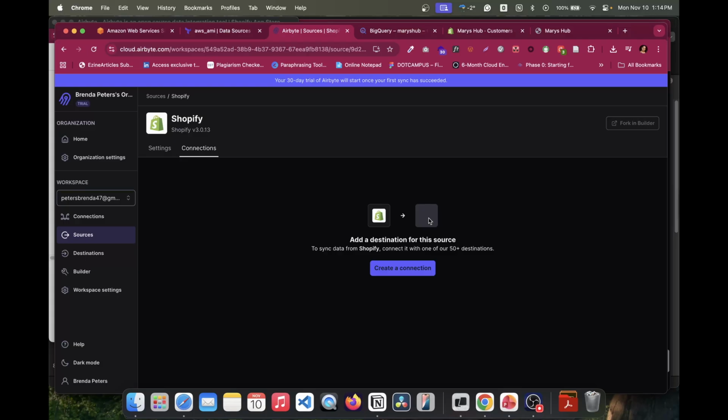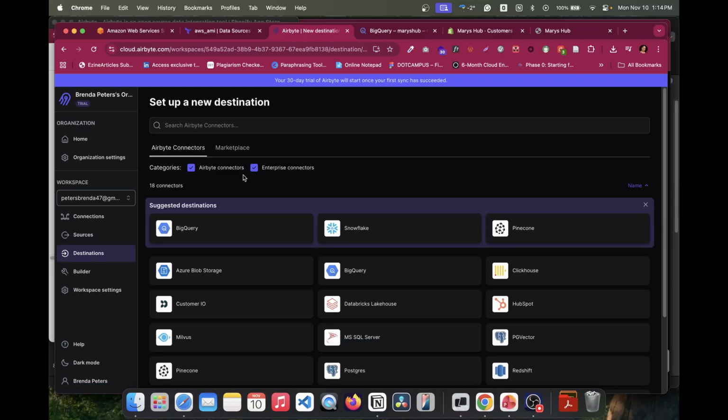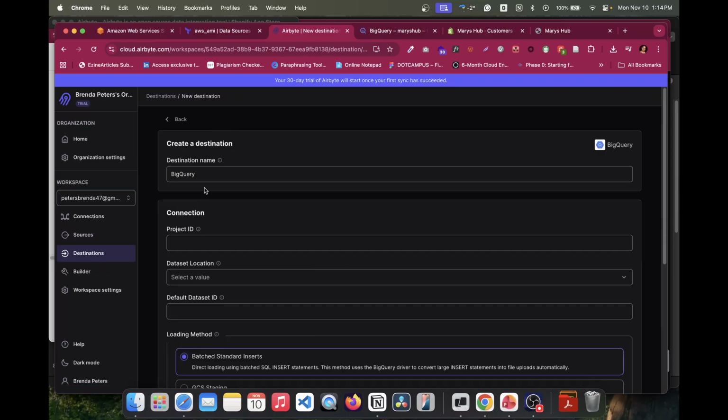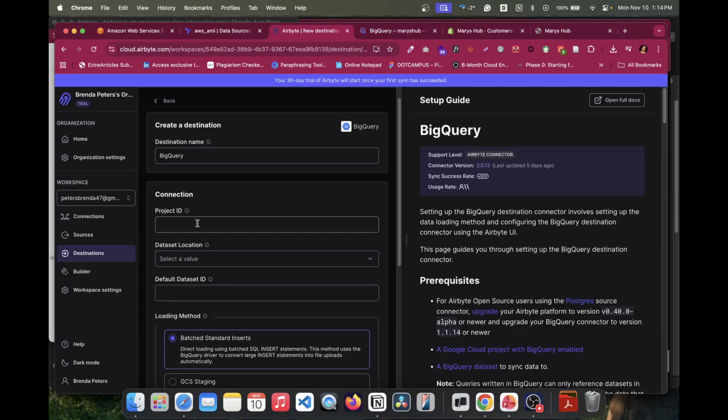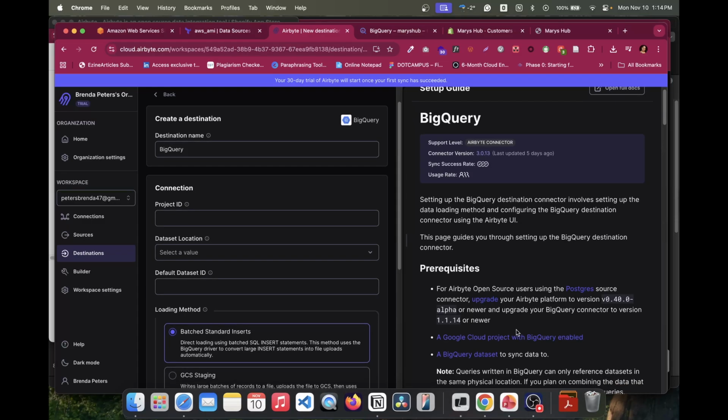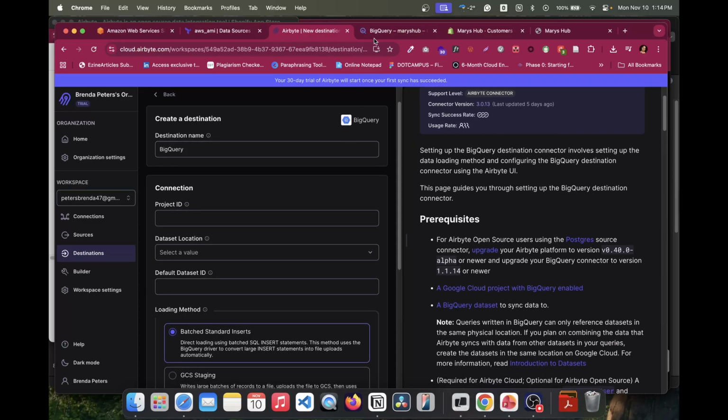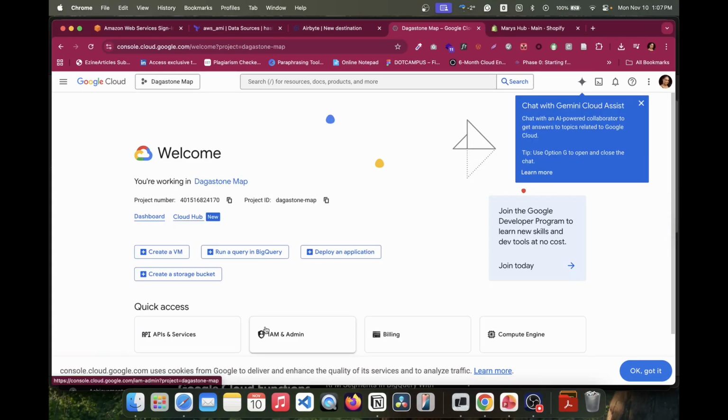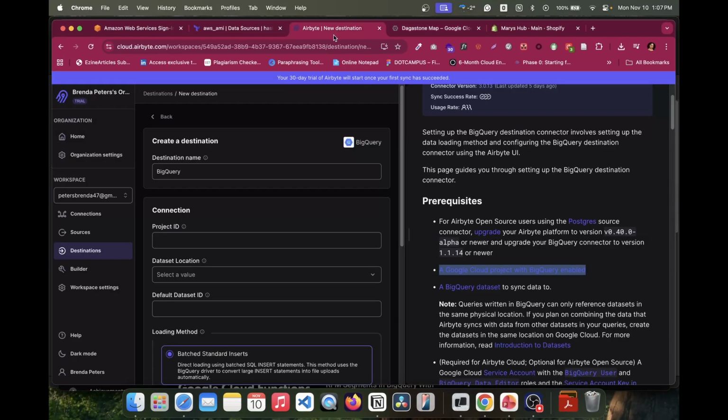It's asking us to choose a destination to create a connection. We'll go to destinations. Then here we have to choose Google BigQuery in destinations. We'll choose a project ID, the data set location, and default data set ID. So now let's complete this set. We'll go to Google BigQuery. So to set up our Google BigQuery, which is a prerequisite for the destination of BigQuery, we have to set up a Google Cloud account, a Google Cloud project with BigQuery enabled.